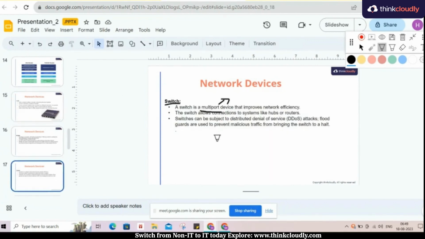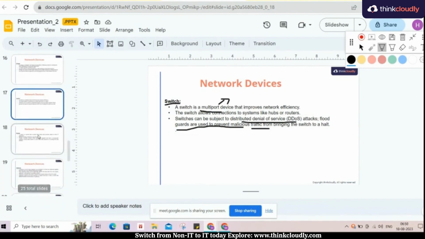A switch can be subjected to a DDoS attack also. What type of attack can we perform on the switch? It can be a DoS attack, whereas there is functionality for flood guards available on the bridge itself, protecting from any type of cyber attack like DDoS and SYN flood attack. That type of mechanism is already there on the switch itself. So that's a call.